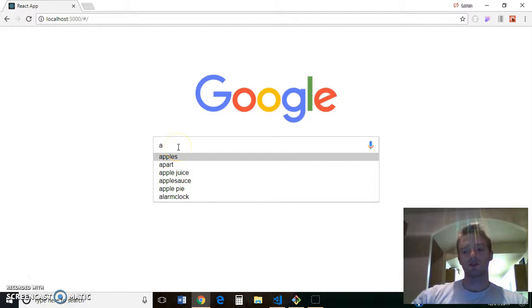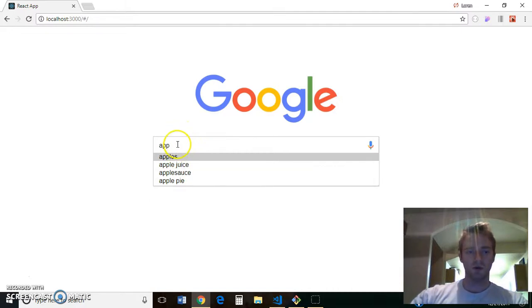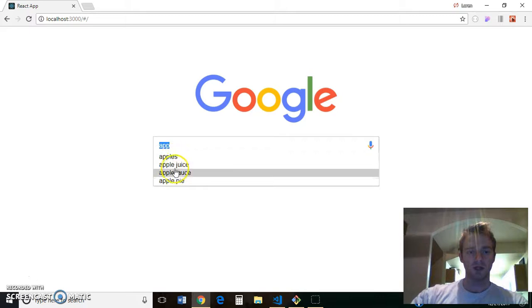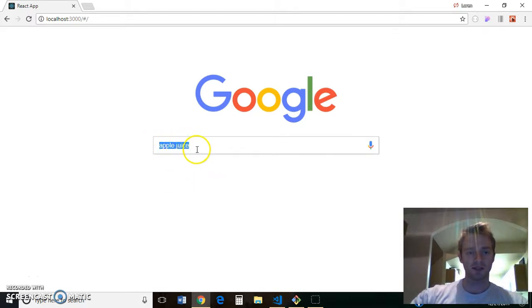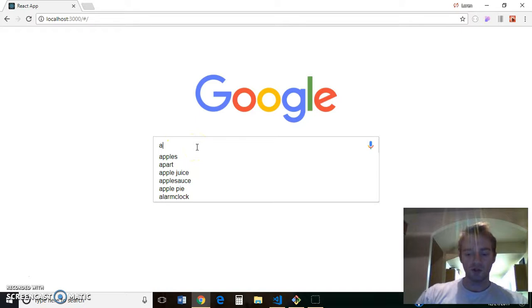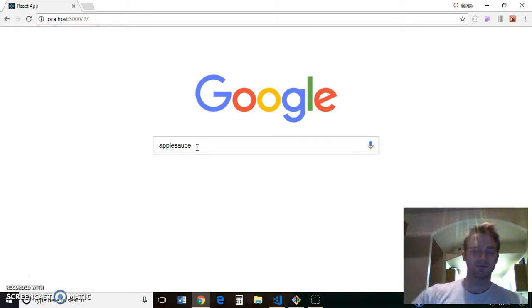Basically, I have a list of words, and when you start typing in, I want it to match what we've typed in so far. And using the mouse, you can go select one of those, and it will complete the selection for you. Or you can use the arrow keys and the enter button to achieve the same effect. Great. So that's what we're going for.